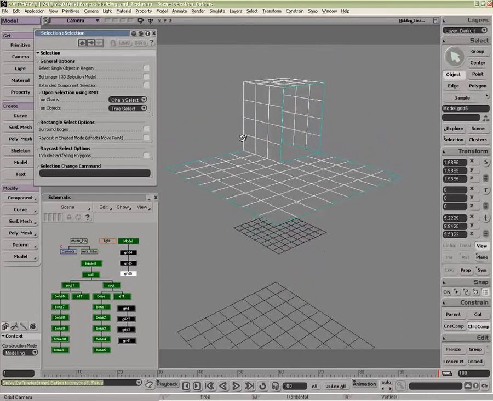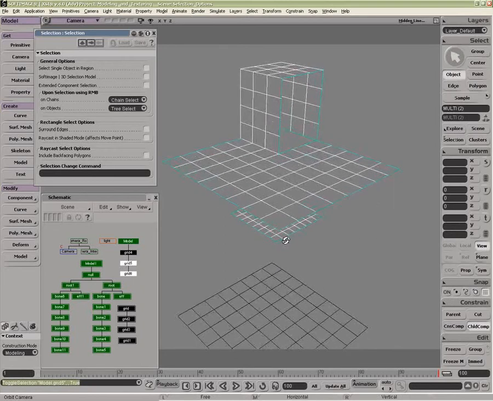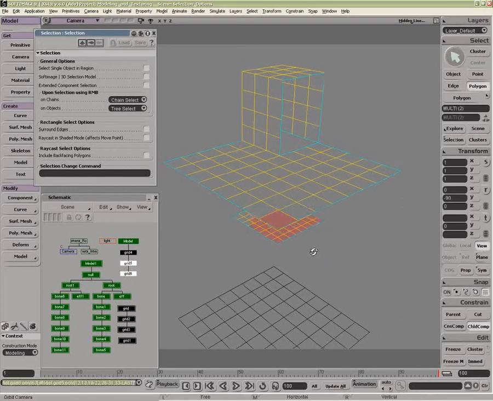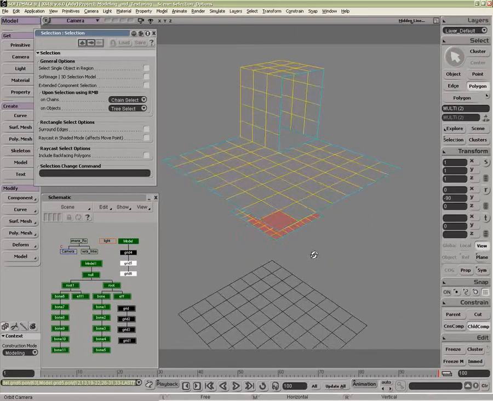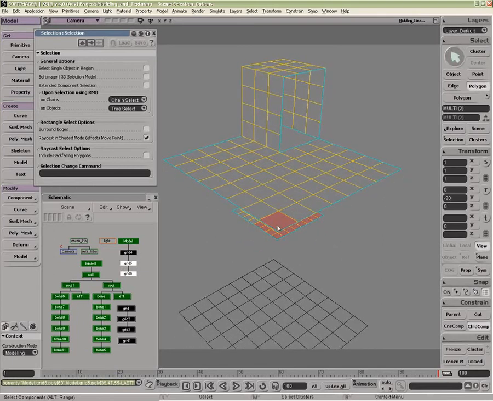Similar for components. If I have two objects selected here and I now go into, say, polygon mode, when I select this, note it selects everything underneath that rectangle. If I were to be raycast, it only selects everything that could be raycast through that rectangle.